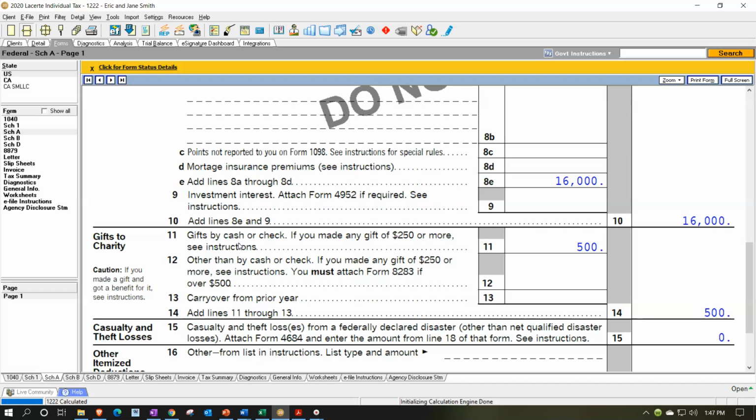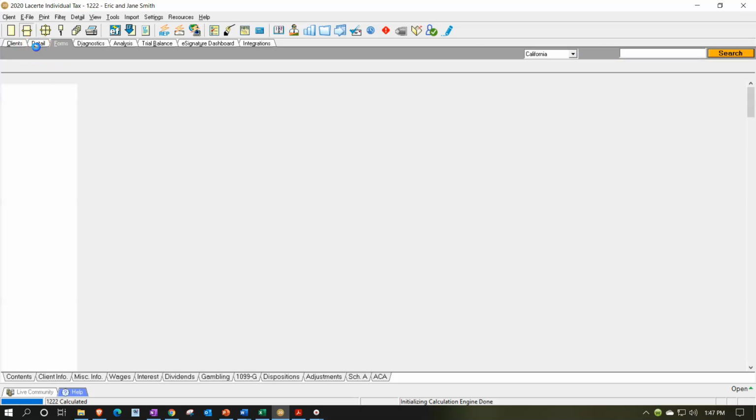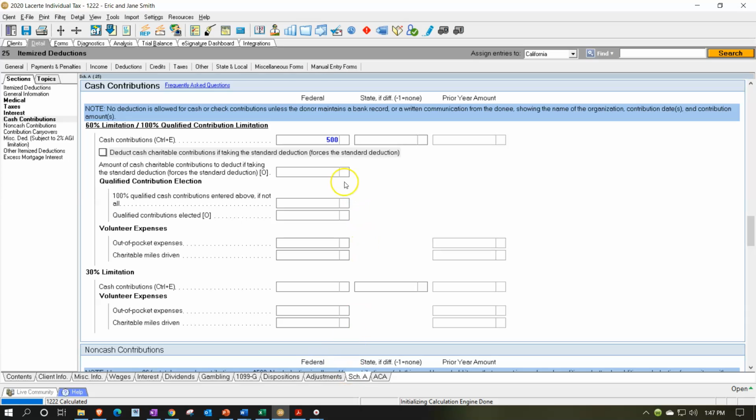for charitable contributions or gifts to charity, that being on the Schedule A. So we now have the $500 pulling over here, contributing to the itemized deductions, which are now over the standard deduction. So that data input, we're saying those are the cash contributions. And that is going to be here.